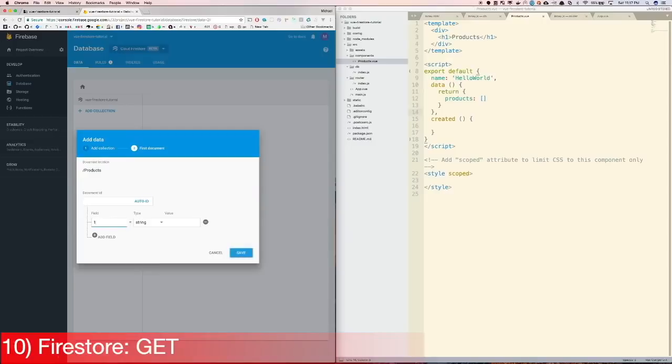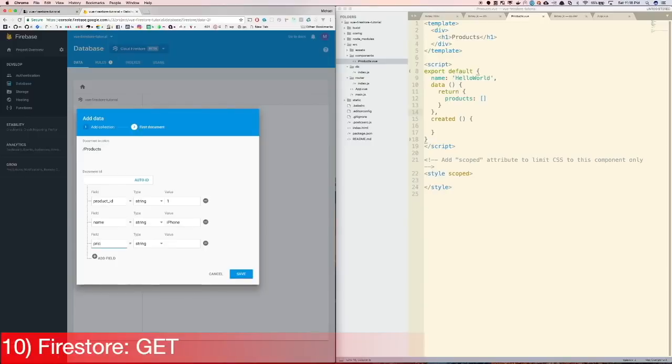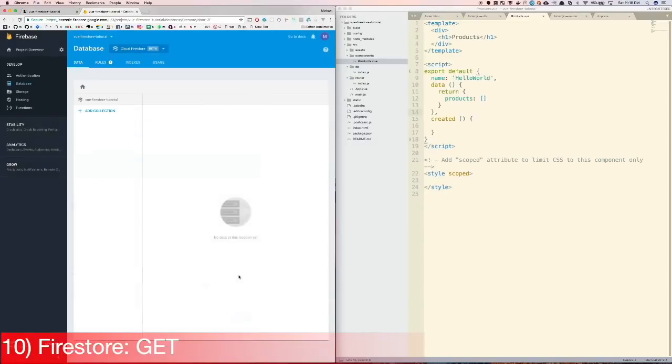And then let's just create two different products here. So this one's going to be a field of productID with the value of 1. We'll add a field of name, and then this will be an iPhone. Add a field. This will be price. Let's make this $650, and then we'll save. So it's created one document.